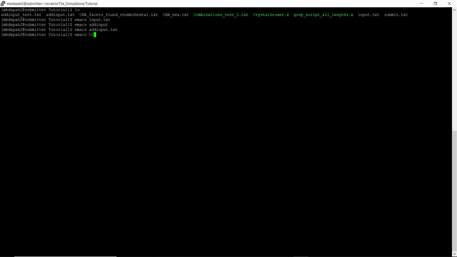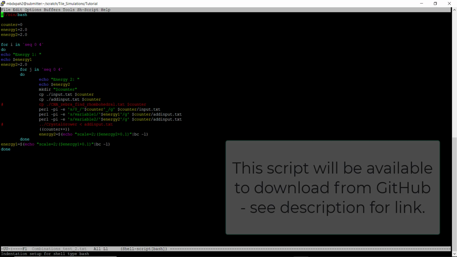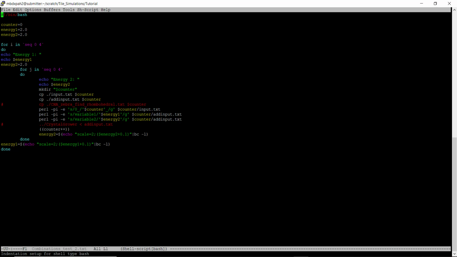So if I emacs my combinations test2 script, you can see that it's an executable because it's colored in green. You'll see I've written a small bash script here. So your script doesn't have to look like this one, but this is quite a simple script to follow. You can easily make it more complicated or less complicated depending on your needs. But you can copy the lines from this script and edit them however you want. So I'll just explain briefly what it's actually doing.